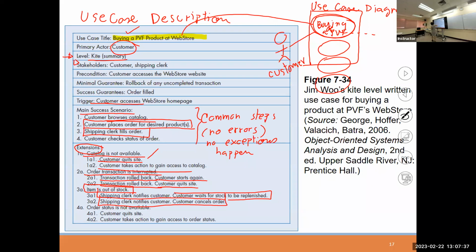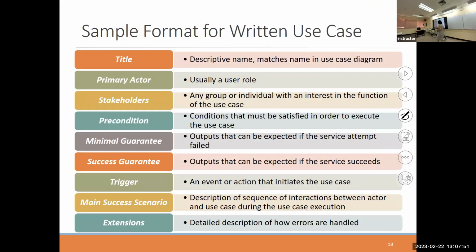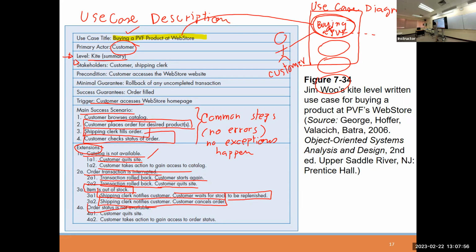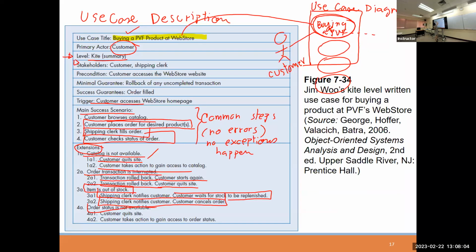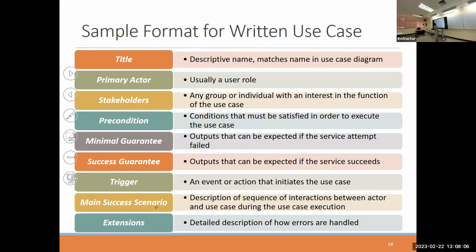Okay. The last main success step, right? We check the status, but then the status is not available, and so on. Okay. So these are the explanation of, oops, sorry, the format. So we need title, actor, and these are explanations of what each of these items means, as I already explained in the example.